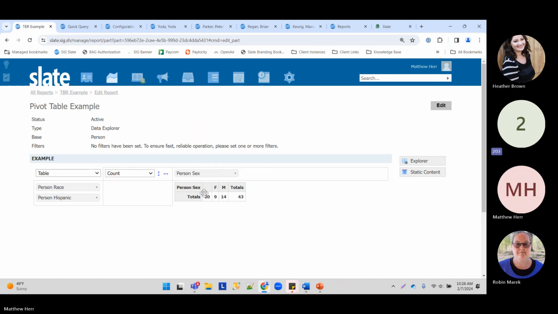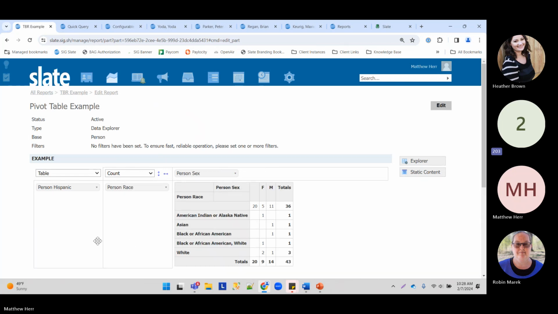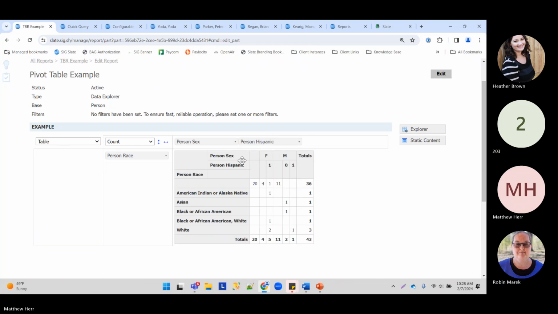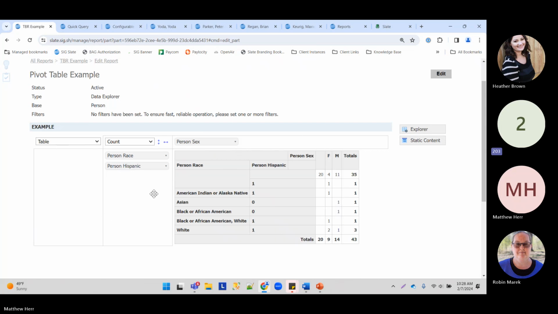So now we have our example pivot table, and we can throw our parts in. So maybe we want to show the breakdown of sex and race. So how many people are American Indian Alaskan Native that are female? We have 1. How many people are Asian that are male? We have 1. We have 2 people that are white female and 1 person that's a white male. So now we can have some additional information in here. Let's throw Hispanic over here. So now we can see the number of people who are Hispanic, but also American Indian, Native American, and female. So pivot tables are going to be pretty cool to have in here too.